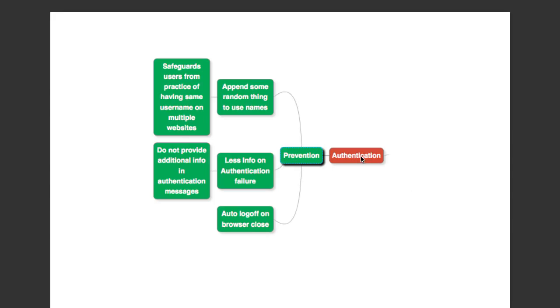Now, what is broken authentication? Broken authentication is what happens when your user takes a user ID and password and reuses it in multiple sites, including yours. What would happen? Somebody who has access to another site can take the user ID and password and start accessing the user's content on your site. Now, how do we prevent that?